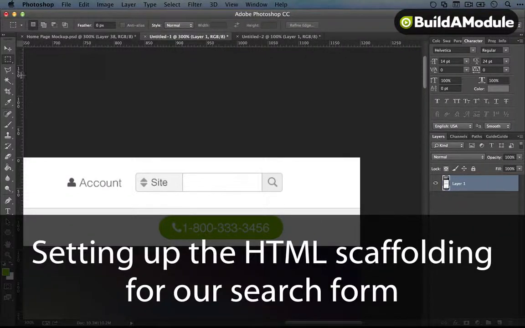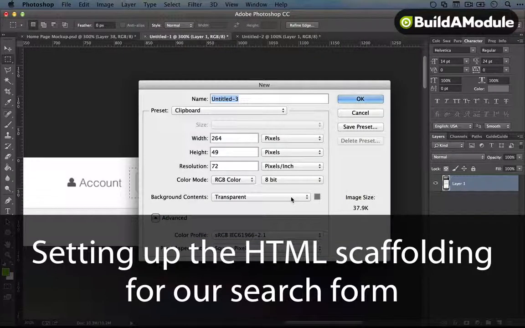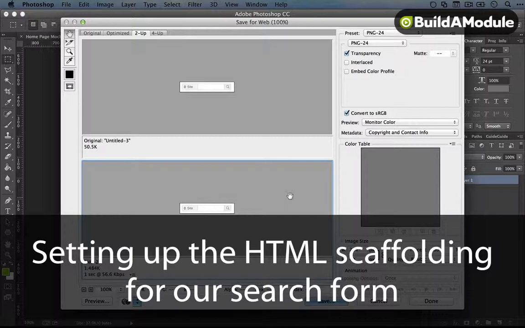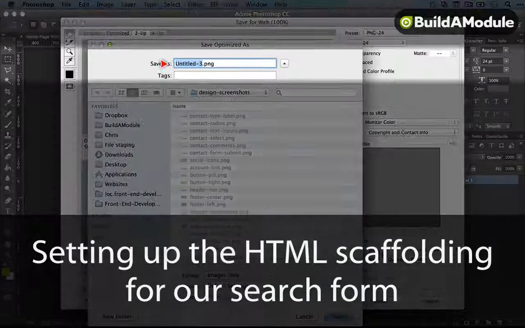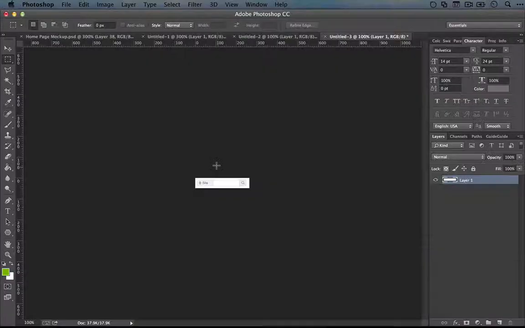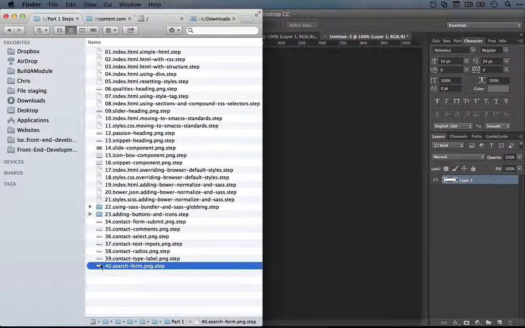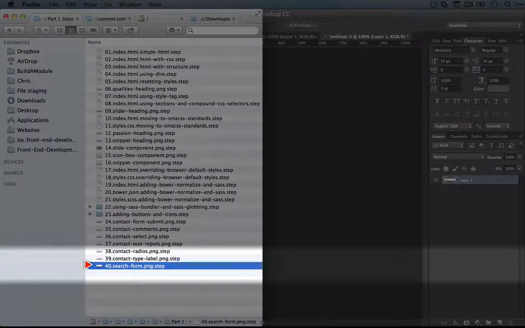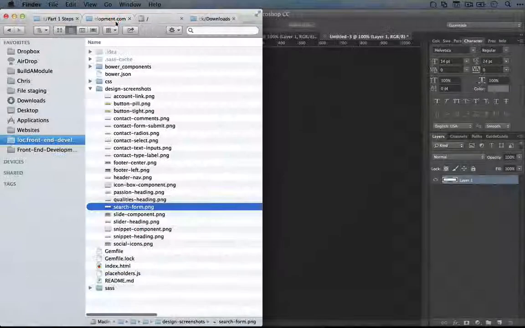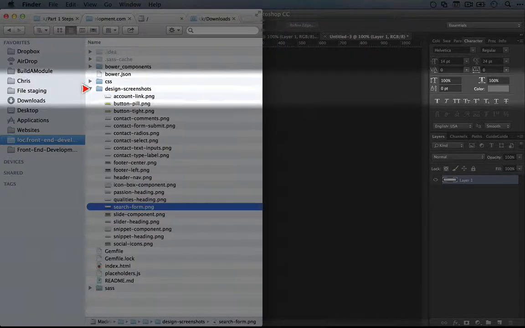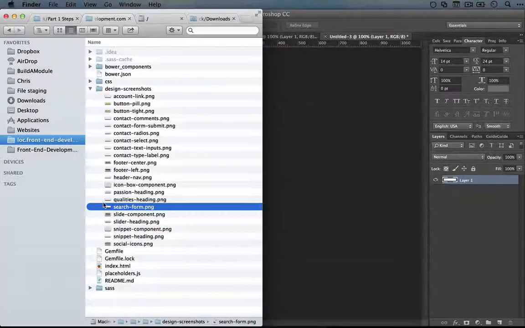So let's get started. I'm going to copy this and create an image from it so that we can use it as a reference. So we'll call this search form. And now if you don't have Photoshop, you can get this by copying the 40th step search form PNG and putting it inside of your design screenshots folder and renaming it to searchform.png.